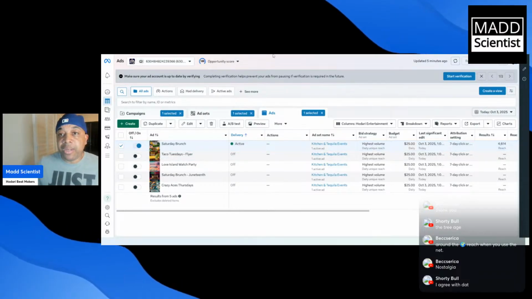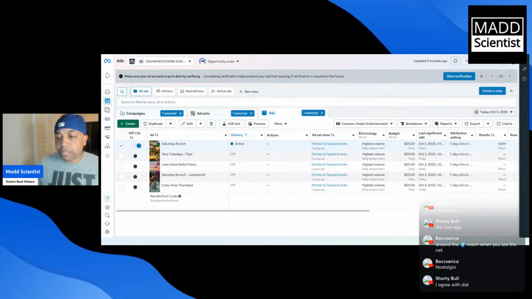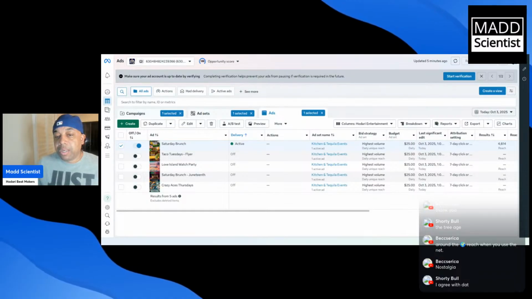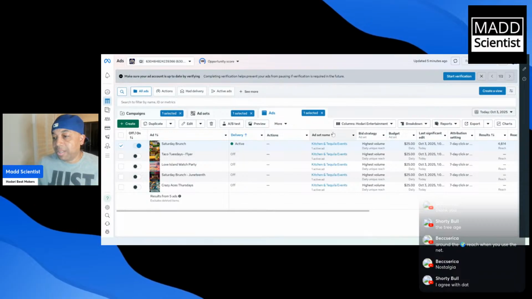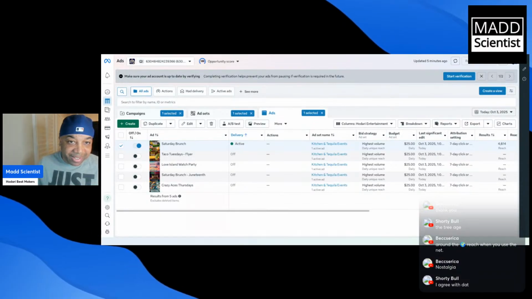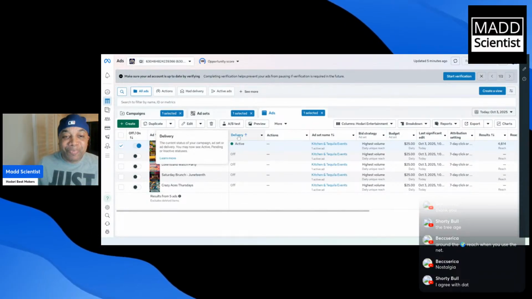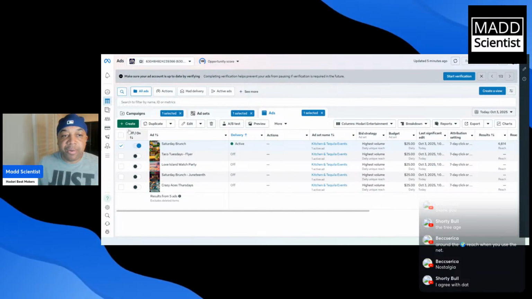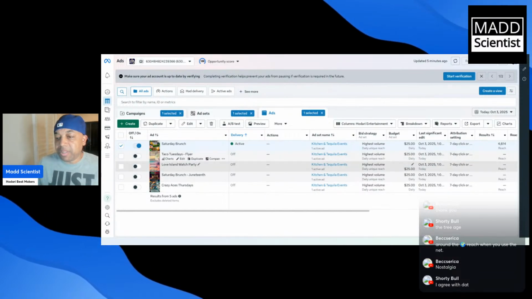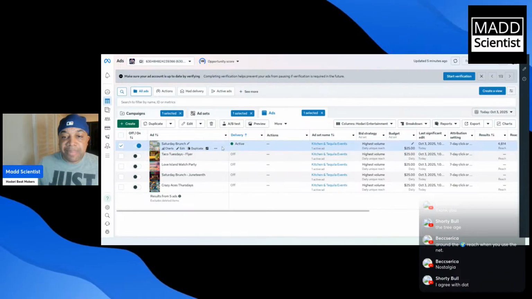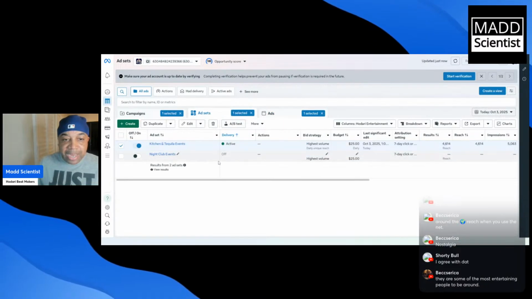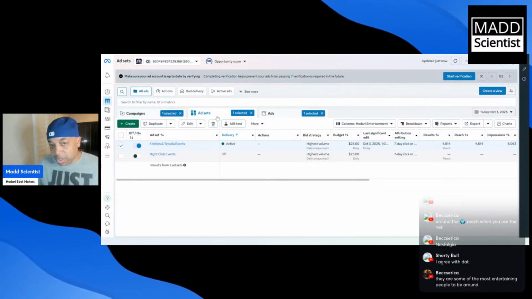As you see right here, let me make sure you're actually seeing it. Okay, you guys are seeing everything. So this is the back end. That's why you have to have a Facebook account, so you can have this ad management. This is my back end. Now we go to the ad set.